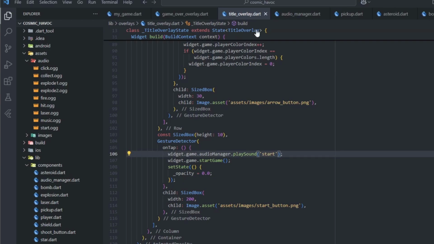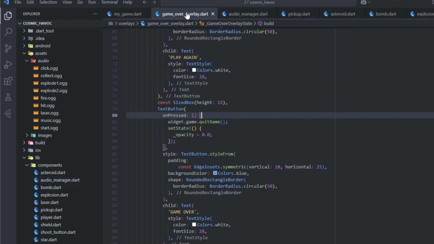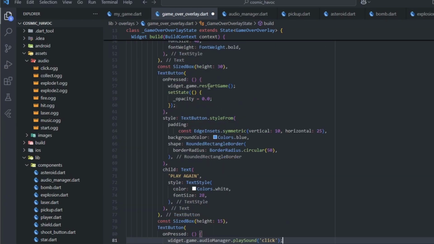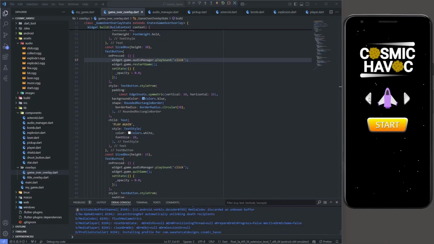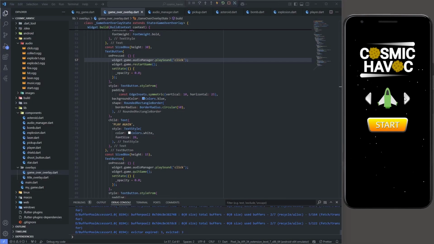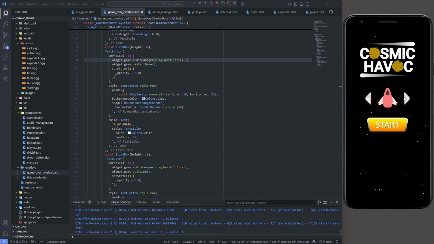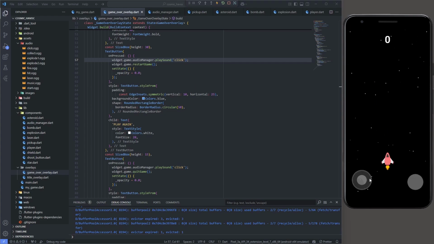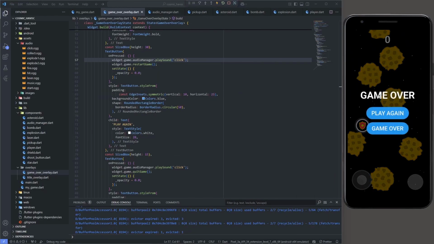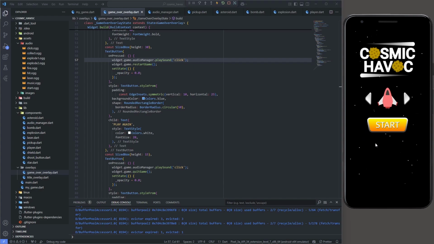And while we're at it, let's also go to the Game Over overlay file and play the click sound whenever the player clicks one of the buttons. And now, clicking the arrow buttons on the title overlay will play the click sound. Clicking the start button plays the start sound, and if we bring up the Game Over overlay, clicking one of the buttons plays the click sound.